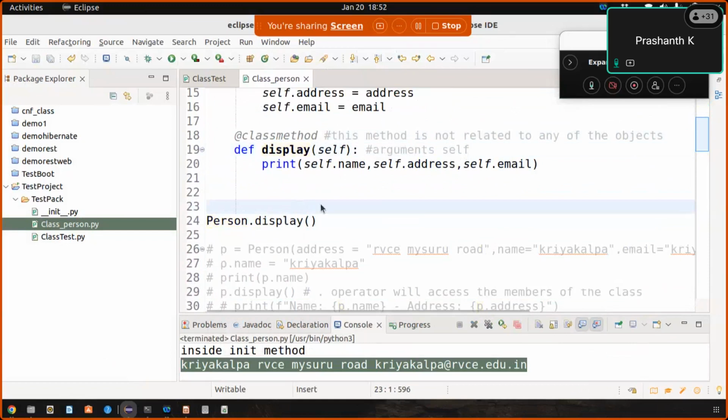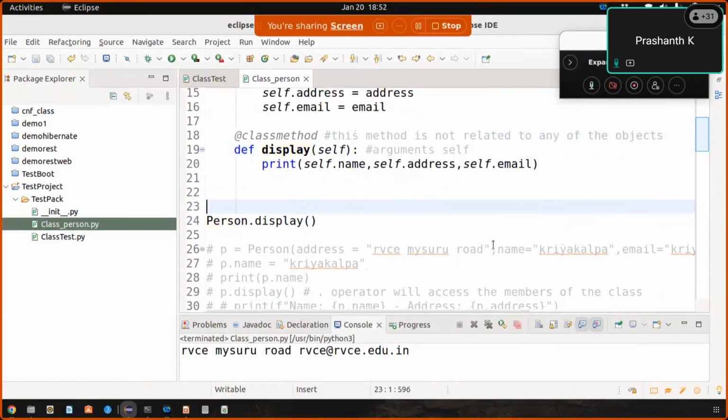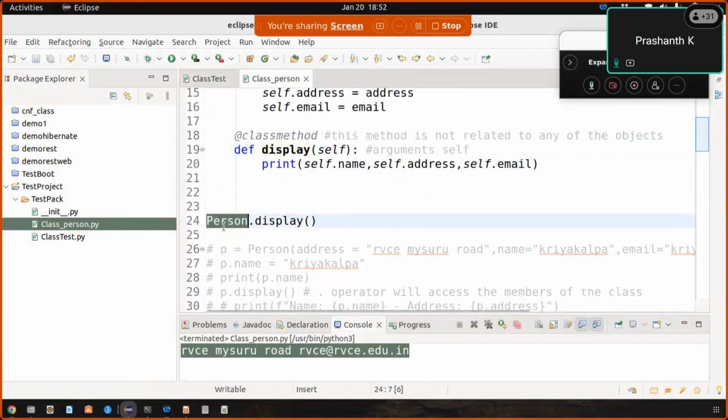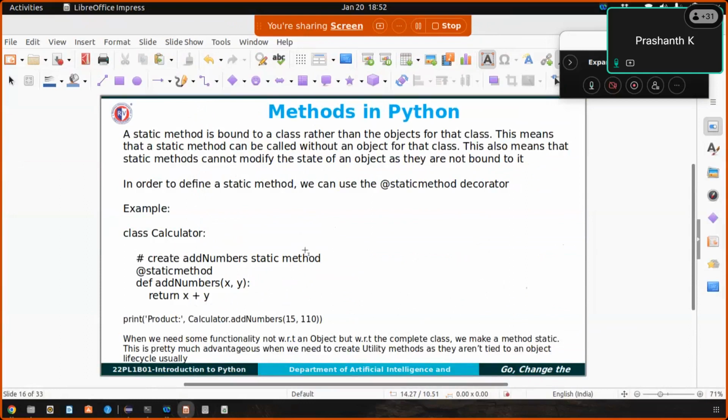Now I will just run this and show you how it works. You can see that without instantiation, without creating any kind of object, I am able to call this particular method. Next is the static method. A static method is bound to a class rather than the objects of this class.